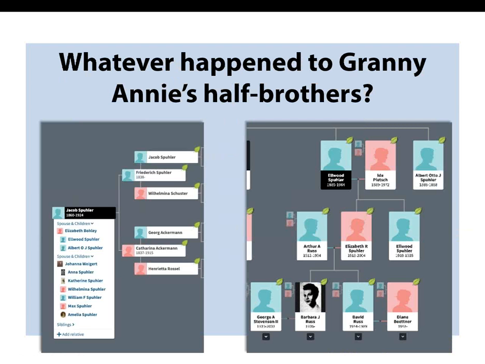So I had this question a few years ago. I wanted to know what happened to my Granny Annie's half-brothers. Granny Annie is actually my great-grandma, and in doing my genealogy, I found out that she had 2 older half-brothers. Nobody knew anything about them. And so I decided to do some descendancy research to figure out what happened to them. On the right-hand side, you can see how I brought the lines down to the present day for those individuals, and I was able to answer this question, what happened to them?